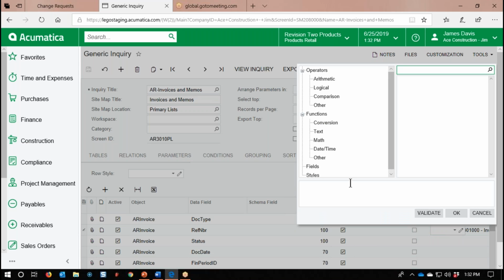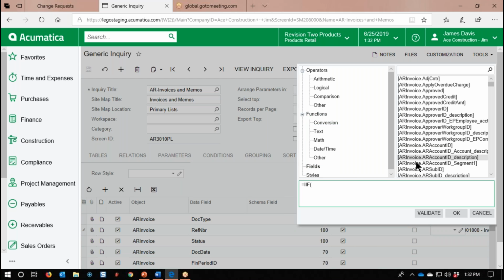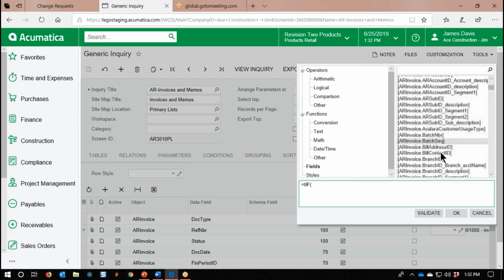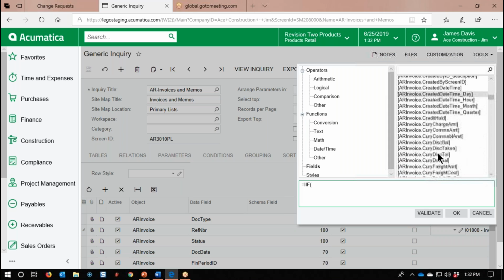And now anybody that's ever written an if-then statement, something like that in Excel, you're going to be able to do this. So I'm going to go right here and I'm going to say equals if, and yeah, I did put two I's. That's the way the system operates. And I'm going to come right here to my different fields. So here's all the fields that are on this inquiry, and we're going to go right down here to due date.